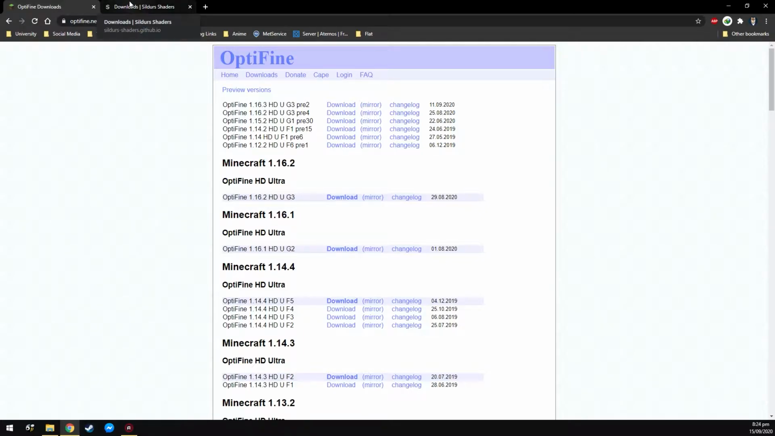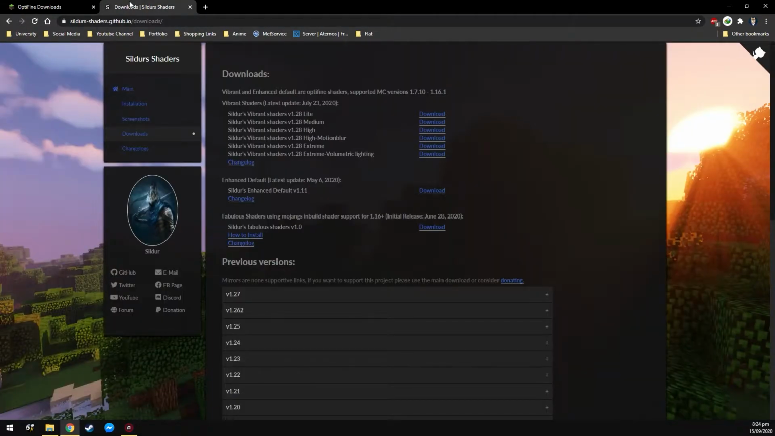And then the other thing that you're going to need is the shader pack that you would like to use. As I said, we're going to go through and do Sildur's Vibrant Shaders for this video. So download whichever is probably appropriate for your PC. Now, I have a Ryzen 3700X and an RTX 2070 Super GPU as of the time of this recording. So for me, grabbing the version 1.28 Extreme Volumetric Lighting is perfectly fine.